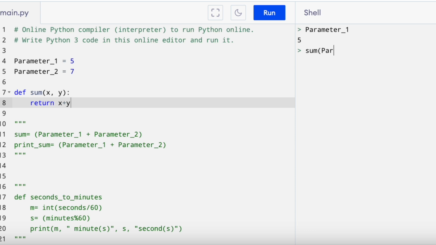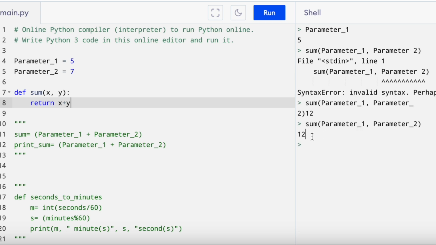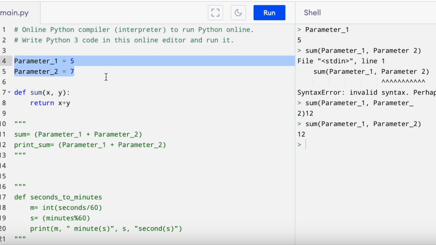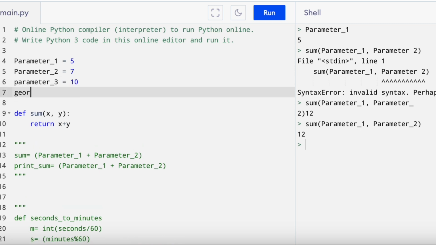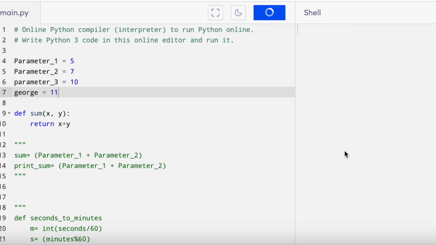And then if you put in parameter 1 comma parameter 2, then it sums them, and it'll just return it. So it doesn't necessarily print it out if you just run your code here, but when I call the function, it will return that value. You can name your variables anything you want, and we could even have like George. And I can then use any of these as parameters to the function.